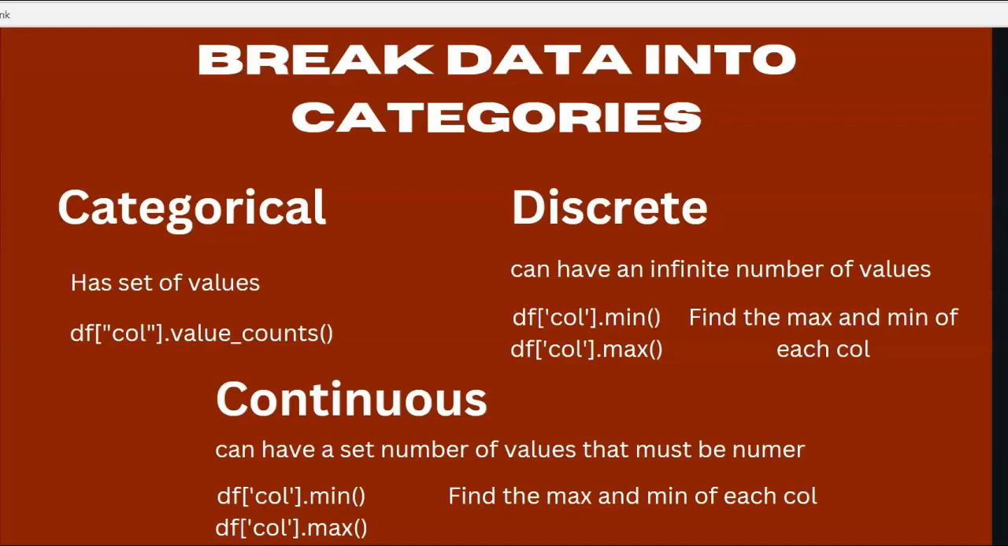And for discrete data, using the syntax df.min and max, you have to find the minimum and maximum of those columns. Before you do any kind of operations on the data, these are some of the things you have to record in your notebook for better visualization. So we are talking about the visualization aspect only. We will talk about the handling part in a later section.